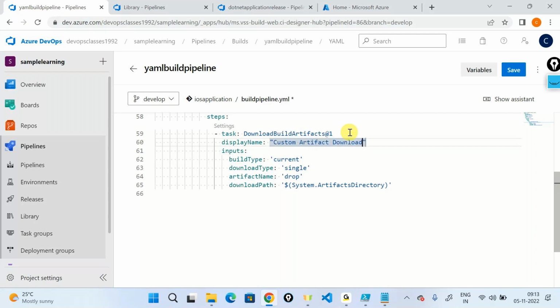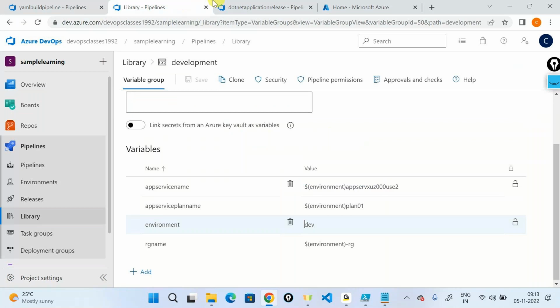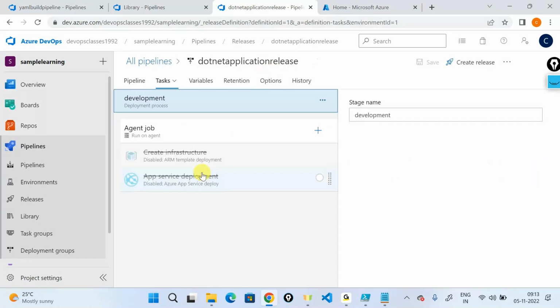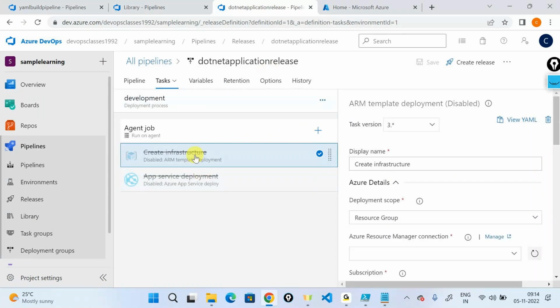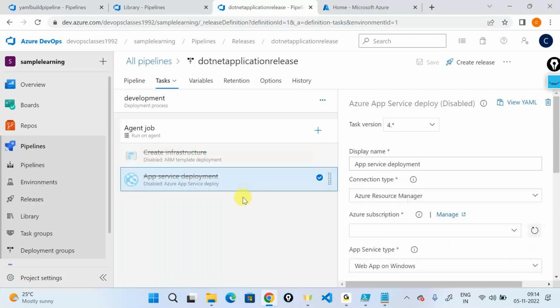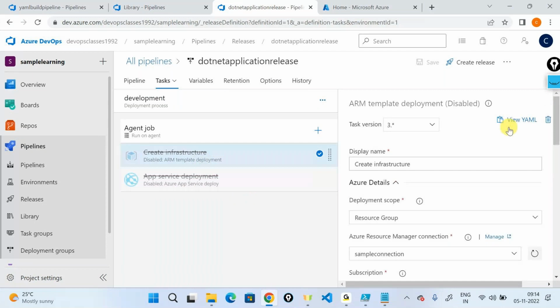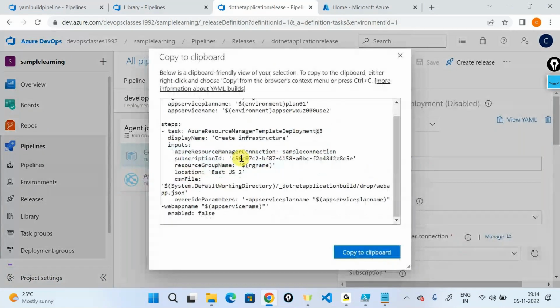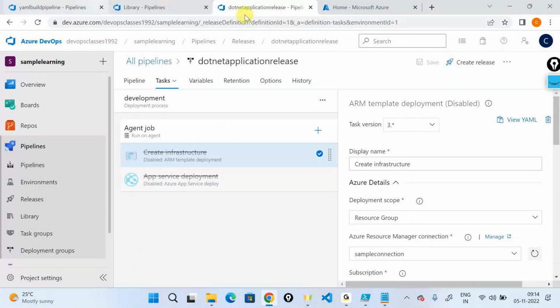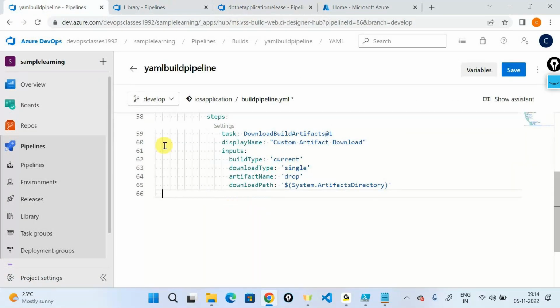After that, I will now continue with my strategy for creating the infrastructure, which is ARM template, and then deploying the code into the created infrastructure. Two things. You can look at the YAML also. You can just take the YAML and use this particular YAML file out here. Shouldn't be a problem. But what I like to do is I'll just go back into my pipeline. I'll just make sure my cursor is under the task.